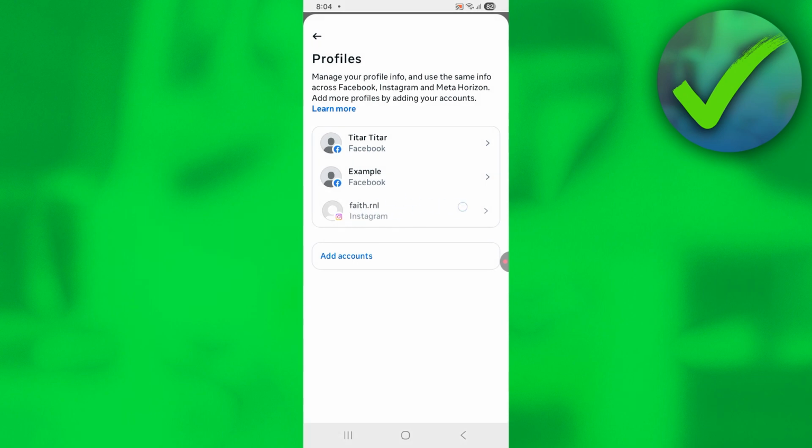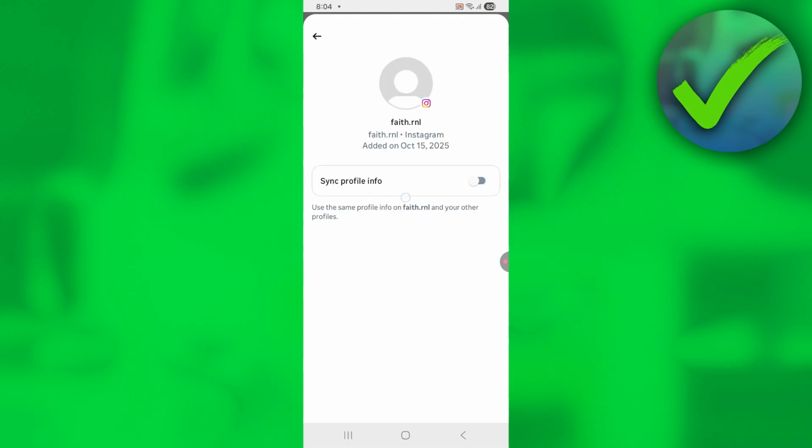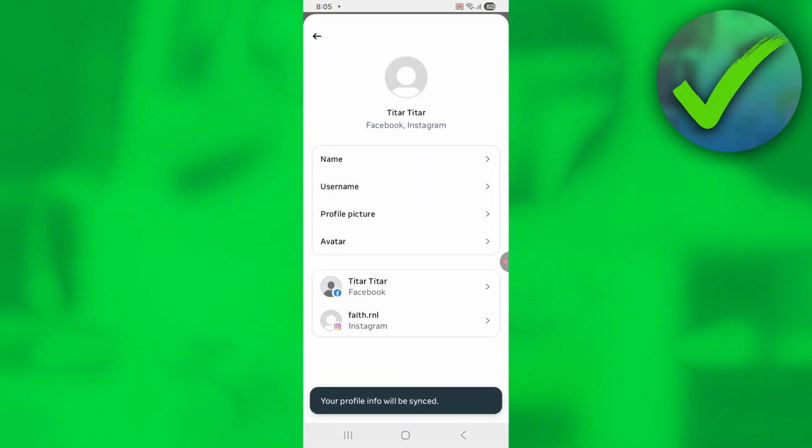Once you have added your Instagram account, what we're going to do is to click on that, and then we're going to click on this once again, which is on the bottom, and then we're going to click sync profile info. After that, what we're going to do is to click on sync profile info once again, and then after that, that should be it.